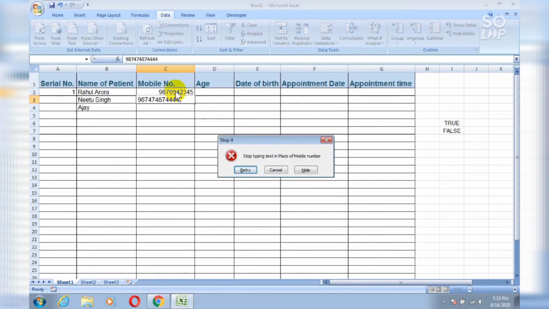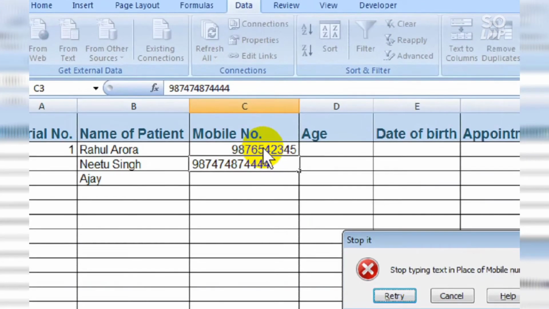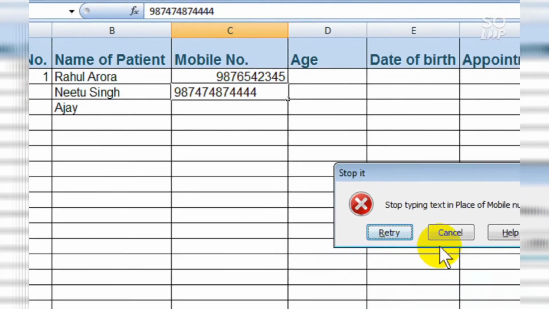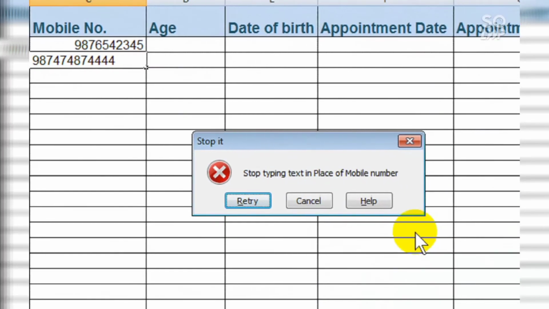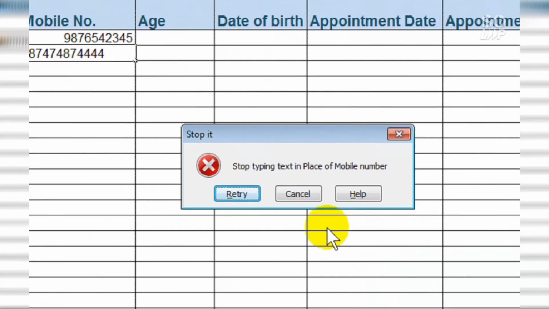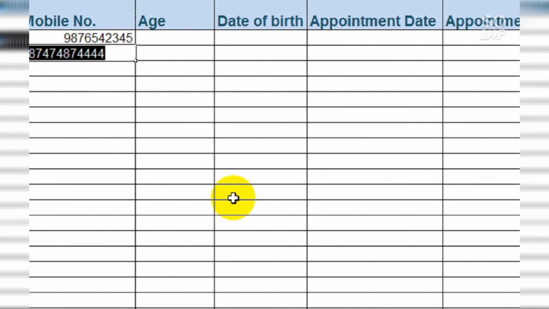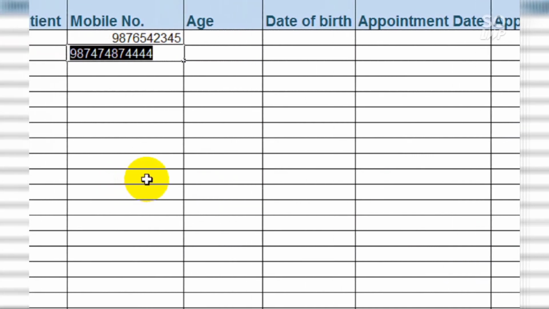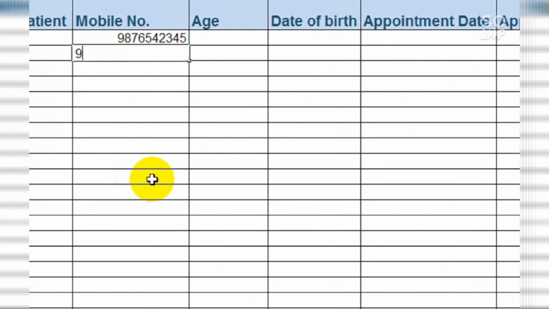Now as you can see, when I typed a wrong mobile number in C3 cell, I got an error, that is stop typing text in place of mobile number, because I typed numbers more than 10 digits. So that is why I got this error. So simply click on retry and then again type the mobile number which is of 10 digits only.